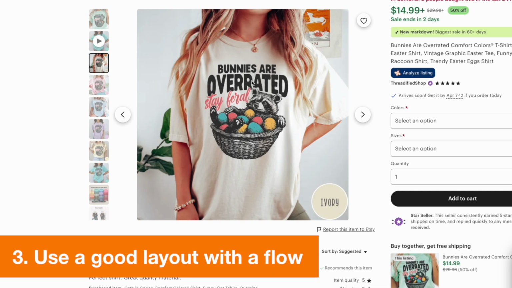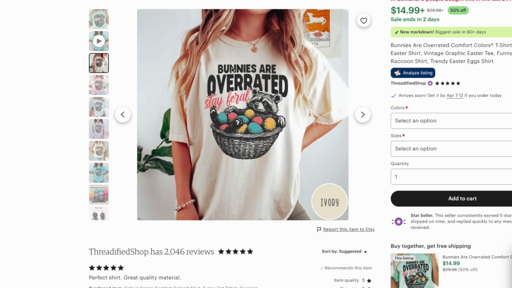We got little, big, this right here, and it kind of goes into here. So your eyes kind of go, bunnies are overrated. You have this raccoon, and then it comes back up to here, stay feral. So really good layout, really good use of space. We got big and small, not with the graphics, but with the fonts, which is nice contrast. And you don't have to fill up every space.